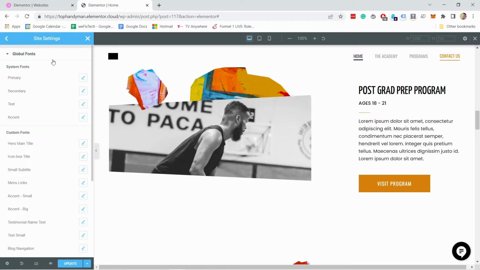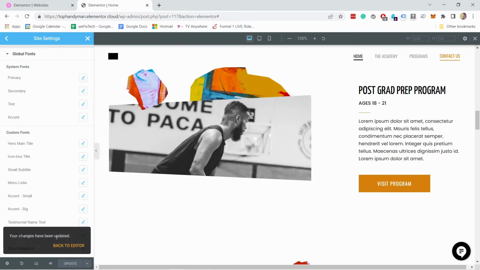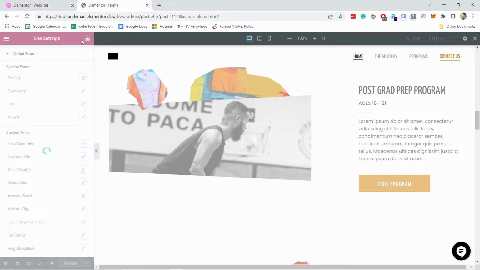And once you're happy with everything here in the site settings, you can click on update. This will save your settings. You can see here it's been updated. And now you can close the site settings. And you see that it turned from blue to red. That means you're now back into the editor as soon as this loader is done.